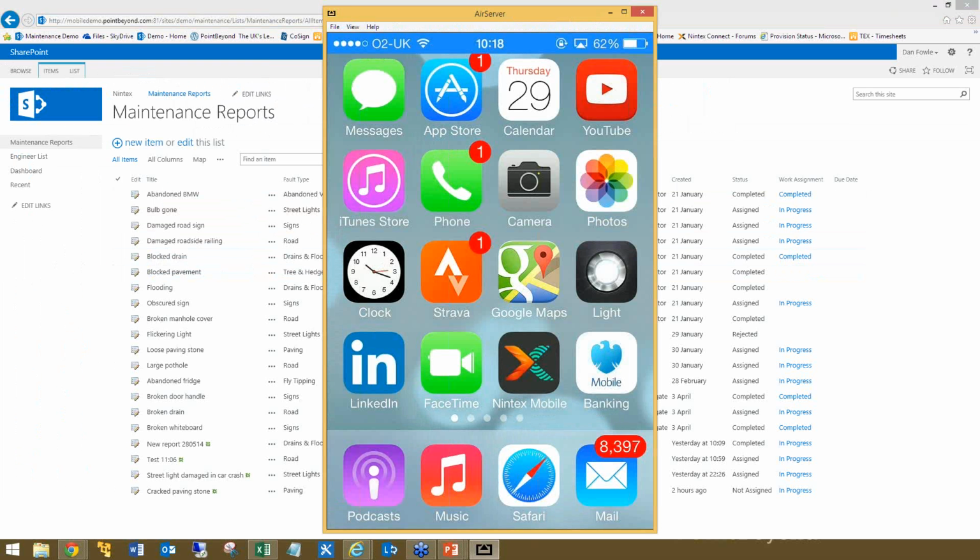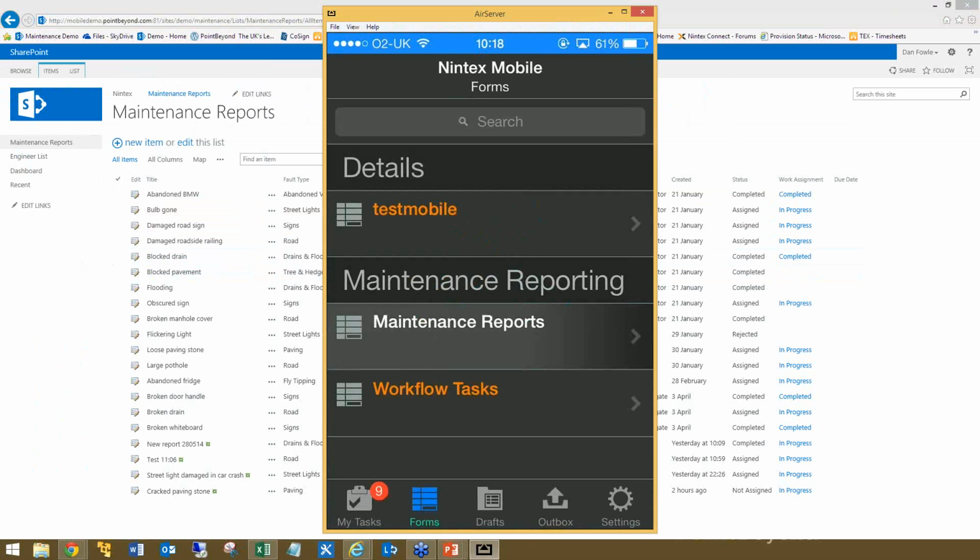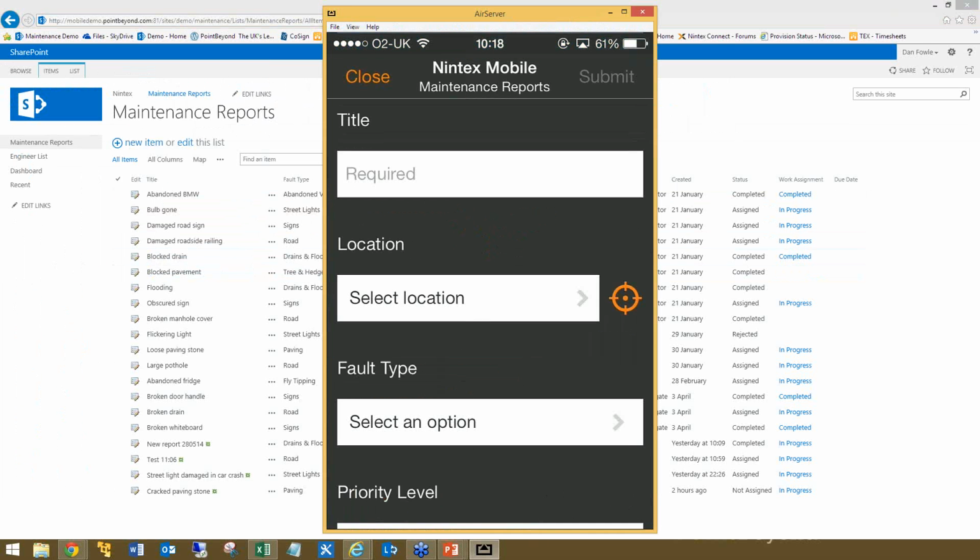It's not a corporate device, but I've downloaded and installed the Nintex mobile app, and you can see that there's a number of different forms available to me here. This is connected to the dev environment, so I've got some test forms here, but the one we're interested in is the maintenance report. So I'm just going to click on this, and you can see that it's a very nice clean layout. It's very slick on the mobile. This is a free app, and I can fill out a maintenance report.